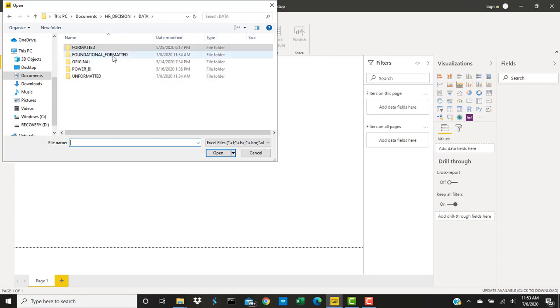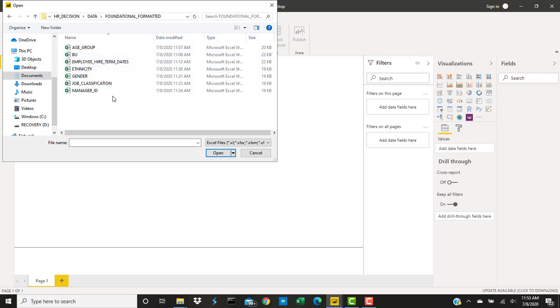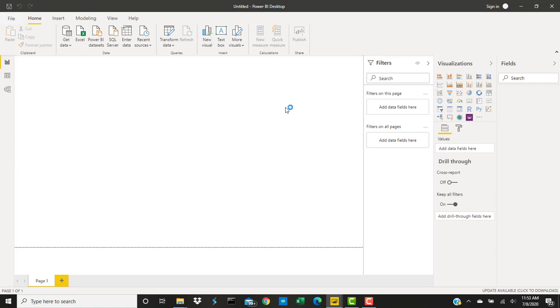And so we're doing apples to apples. We saved all of our formatted sheets to the foundational formatted folder from our last tutorial. And so then I'm going to start with actually the employee hire and term dates Excel sheet. We're going to hit open.